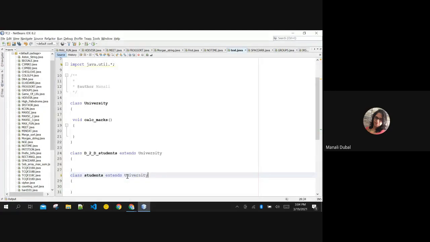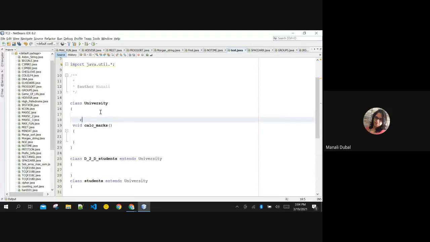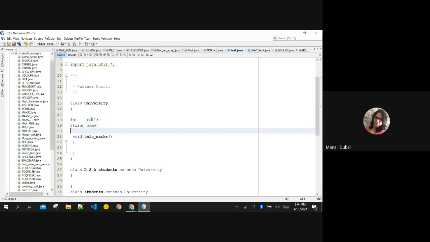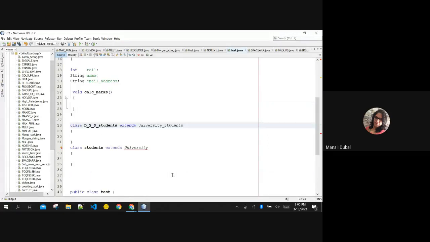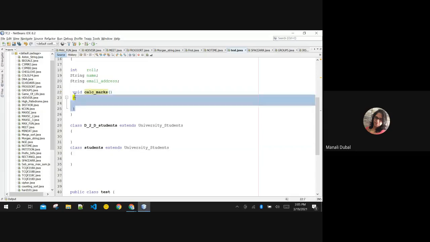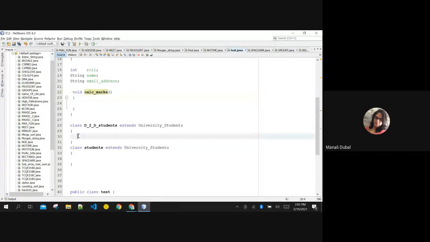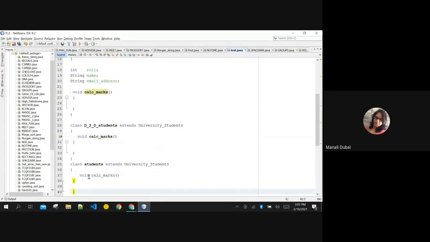Now the details like student roll number. We have an integer roll number, we have a string name, we may have a string email address. All these are different fields of the class University student. Now this calculateMarks is having its own implementation in each of the classes. What I mean to say is, the calculateMarks function is going to be implemented differently in D2D students and differently in students which are non-D2D students.